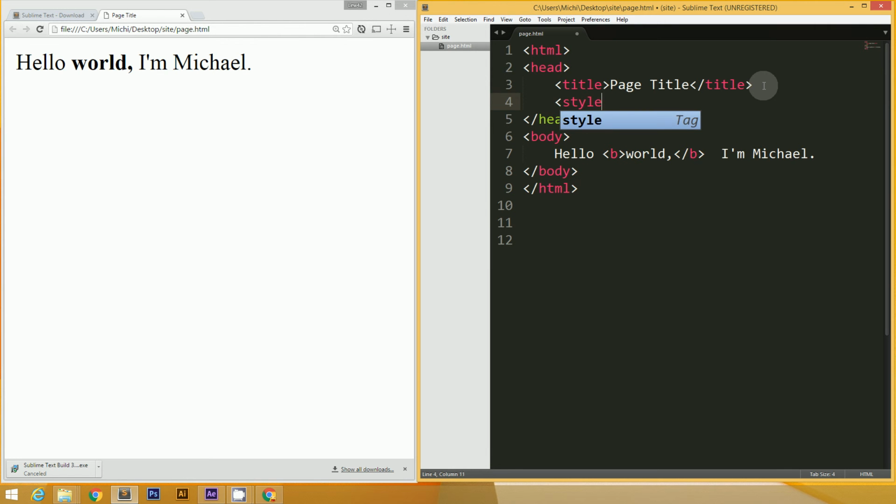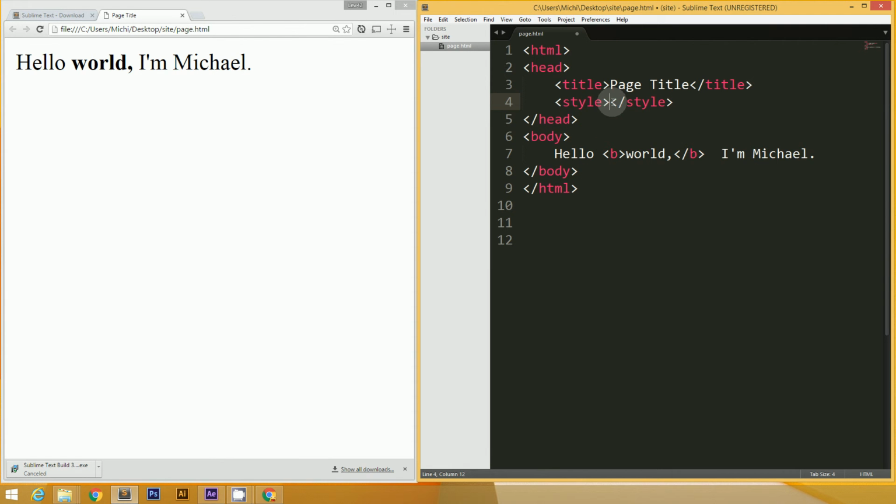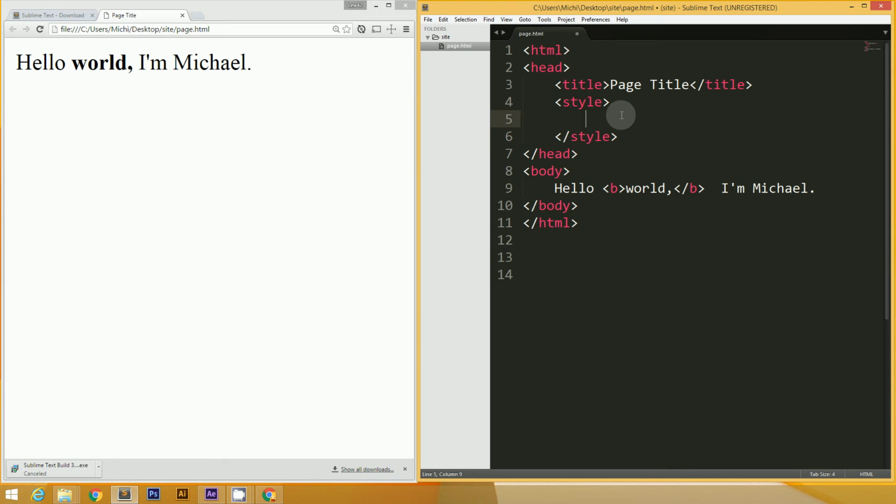For example, we can create a style tag. A lot of times the CSS will be linked to in an external file, but for our practicing purposes we can put it in a style tag right here. So basically what happens with the style tag is that we convert from HTML syntax. We no longer write tags inside of the style tag. We've converted to what's called CSS, and it's a little bit different syntax.